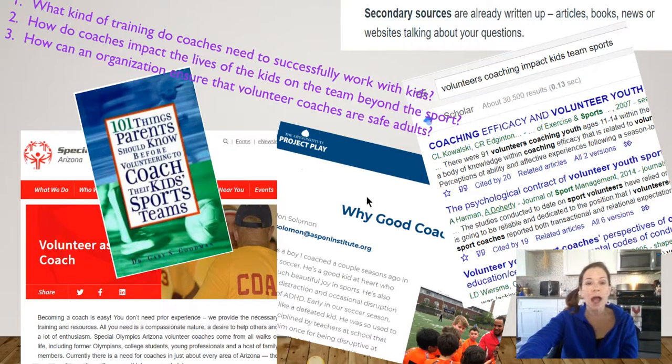I also was able to find a book, 101 Things Parents Should Know Before Volunteering to Coach Their Kids' Sports. Actually, I found several books. I just plopped that one down here. I found a Special Olympics article about volunteers as coaches. And this Aspen Institute Project Play website that was Why Good Coaches Matter. And these are all secondary sources.